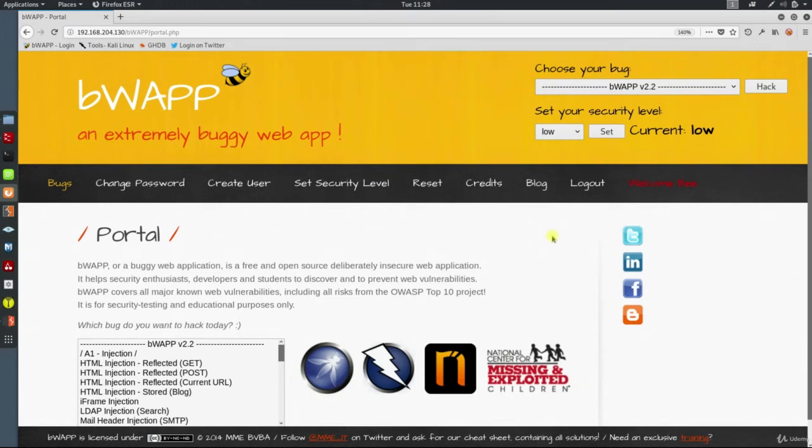So another big problem in authentication is insecure login forms. There may be hundreds of ways to make a form insecure.